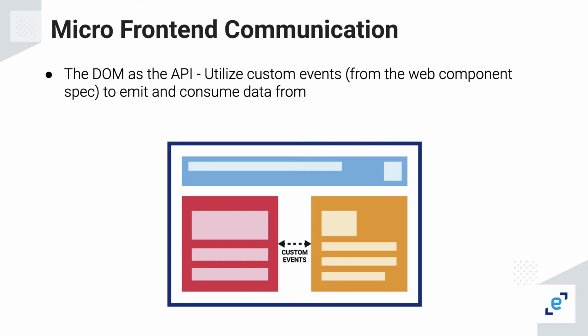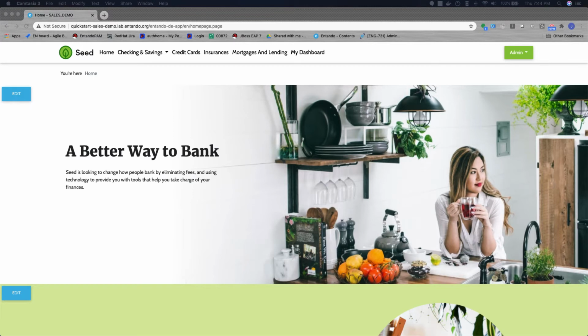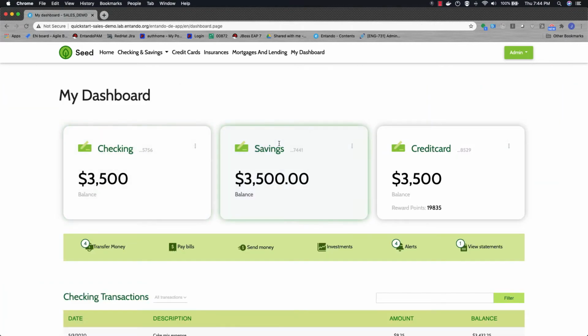That's what we'll show when we get to the sample application: how you can use that type of communication structure to pass data from one micro-frontend to another and maintain that decoupled state across multiple micro-frontends. So with that in mind, let's jump back over to our sample micro-frontend application and take a look at the dashboard and how we realize these micro-frontends from a technological perspective.